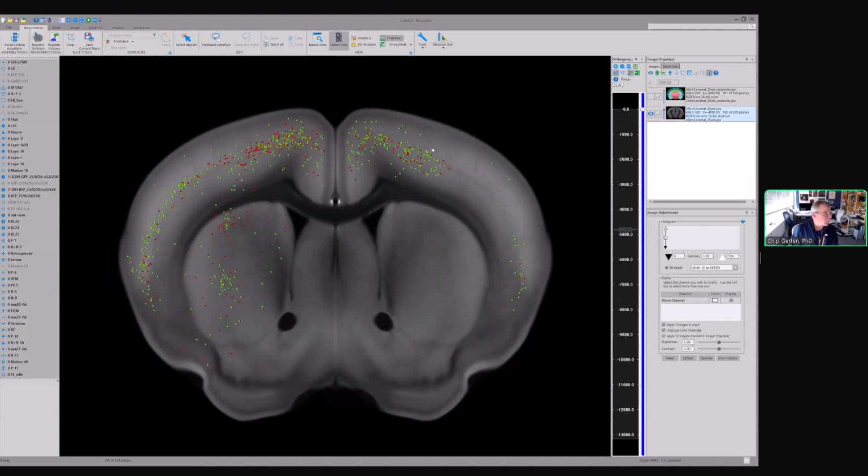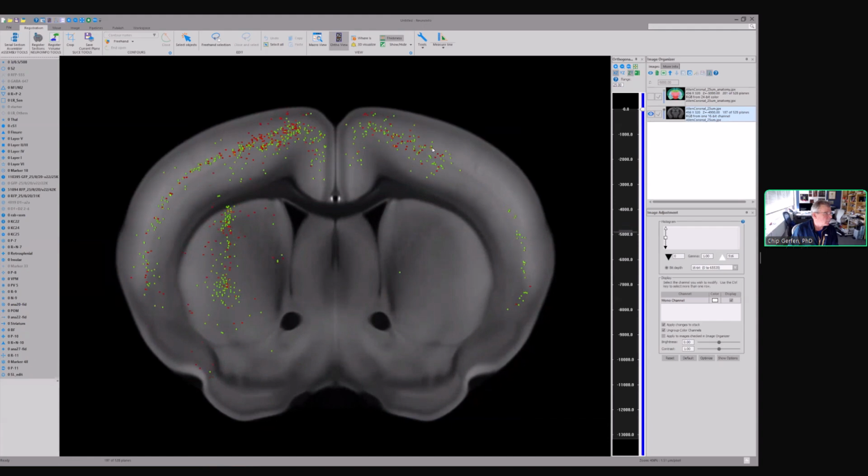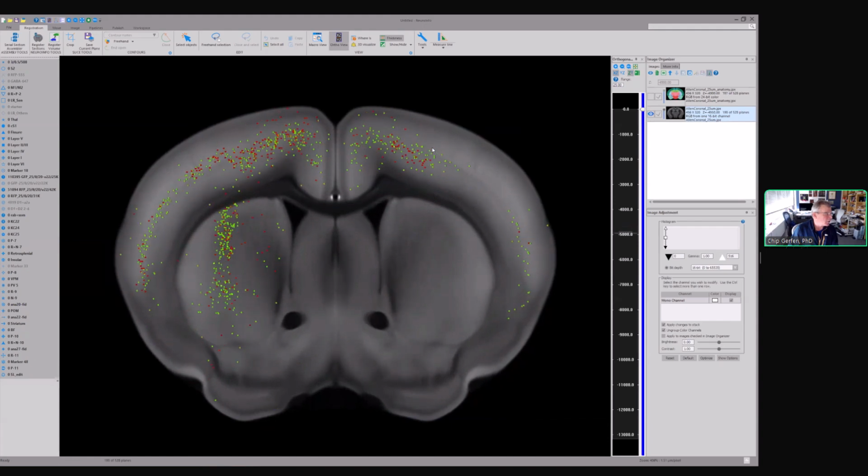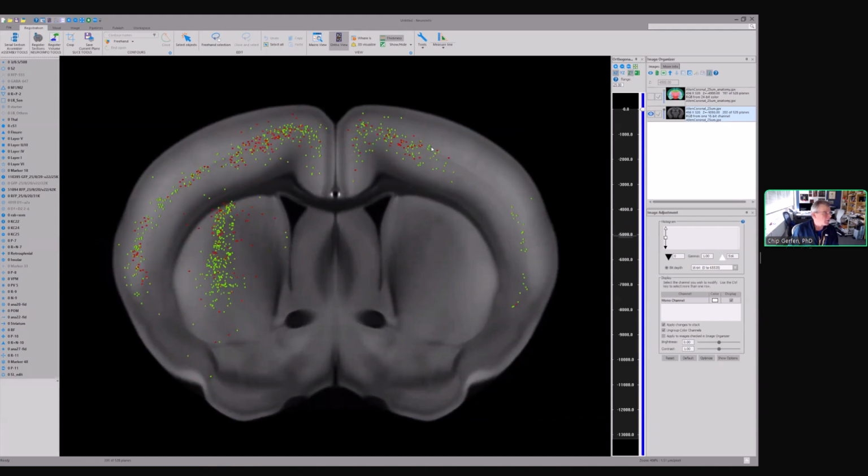So this is what we'll be showing in the next webinar, how to get this registration. But the first step of doing that registration is we have to generate the 3D volume from the serial sections. Okay.